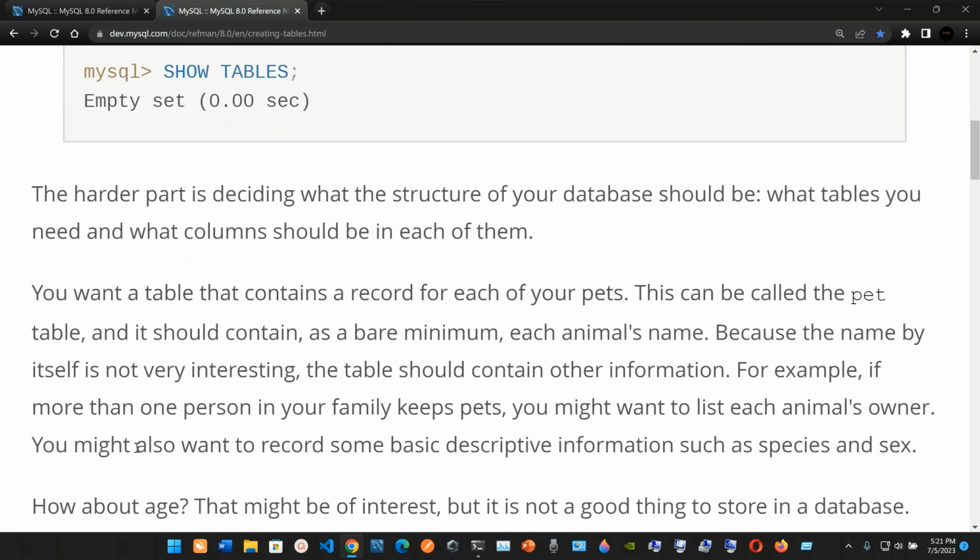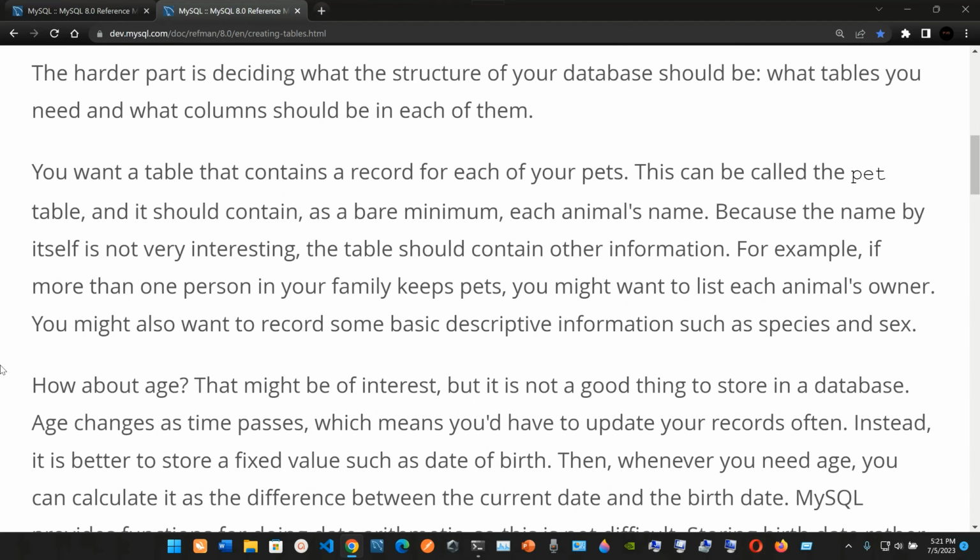So here the harder part is deciding what the structure of your database should be, what tables you need, and what columns should be in each of them. You want a table that contains a record for each of your pets. This can be called the pet table, and it should contain, as a bare minimum, each animal's name. Because the name by itself is not very interesting, the table should contain other information. For example, if more than one person in your family keeps pets, you might want to list each animal's owner. You might also want to record some basic descriptive information such as the species and sex.